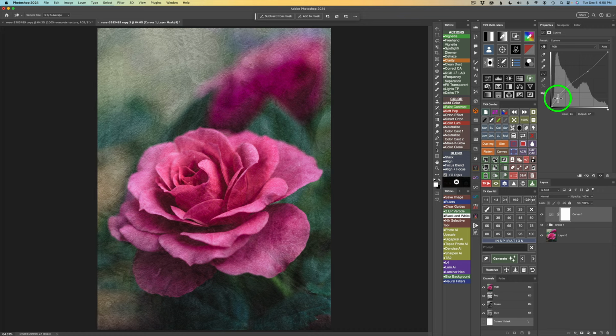And I think that looks better. Look, here is the before and here's the after. But see, it just lightens it up.